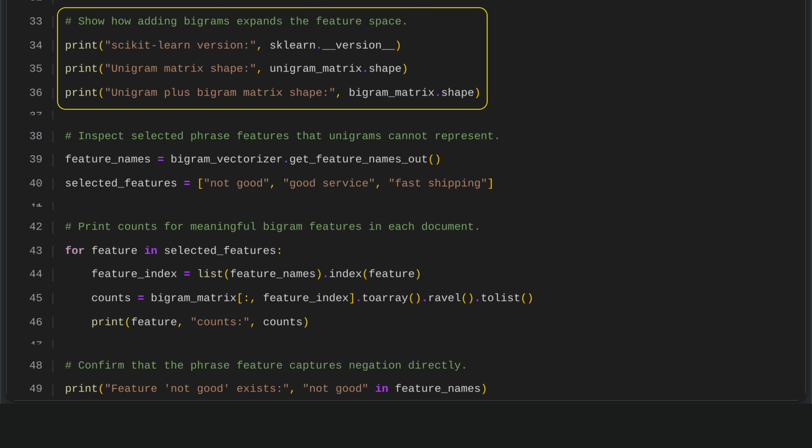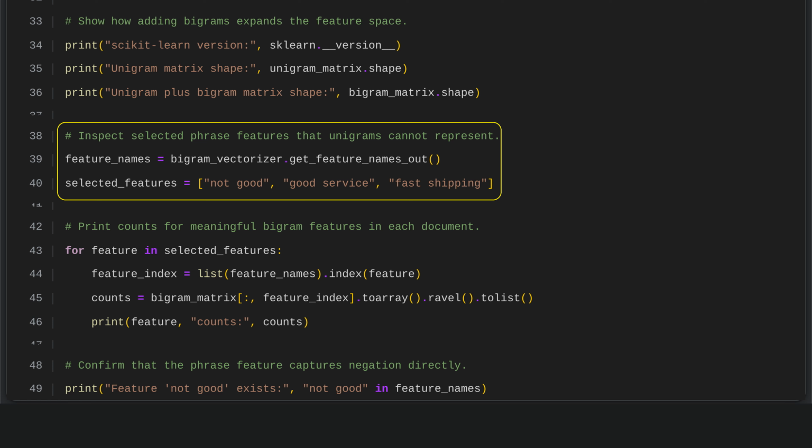We first check the Scikit-Learn version to support reproducible results. Then, we compare the shapes of the unigram and bigram feature matrices, showing how adding adjacent word pairs increases the number of text features. We first get the feature names from the bigram vectorizer, which include the unique words and word pairs found in the documents.